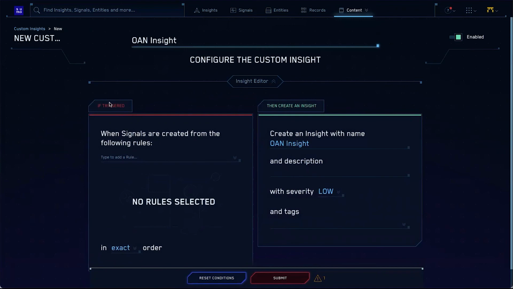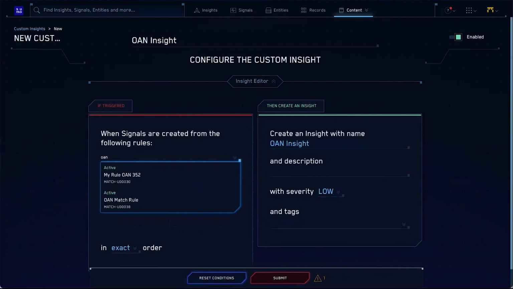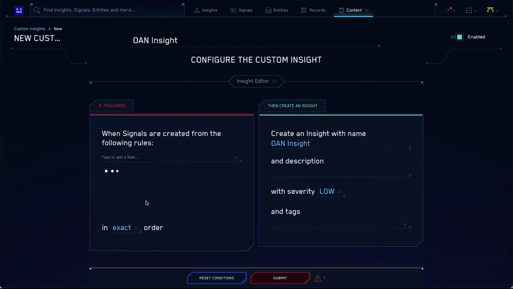And on the left, I'm going to choose the signals or rules that I need for this custom insight. So I'm going to look for my own initials, and I will see the match rule that I created just a few minutes ago. If you're following along, you can find your own rule that you created, or if you didn't get a chance to finish that exercise, you can use my rule. We only have one rule, so any order is fine.